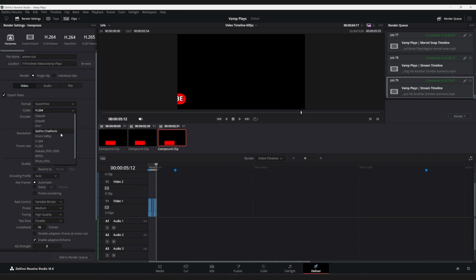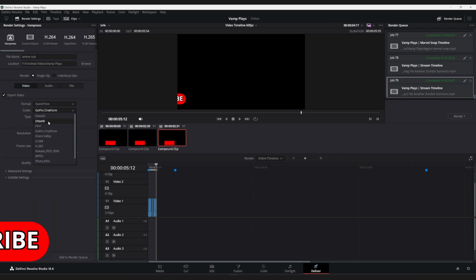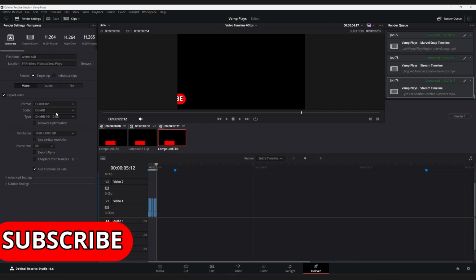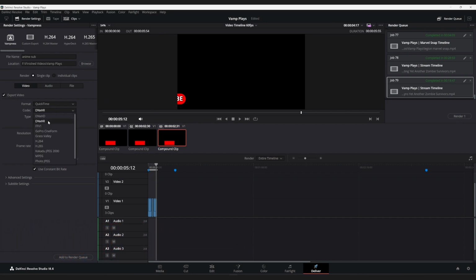Now, if you are on a Mac, you might see Apple 4444, and that would do just fine. But since I'm not on a Mac right now, I am going to choose DNxHR, and then hit export alpha. That's very important. If you want to export the alpha, which is what we want to do, you would do that. Then after that, you just click add to render queue and then render it out, and there you go.